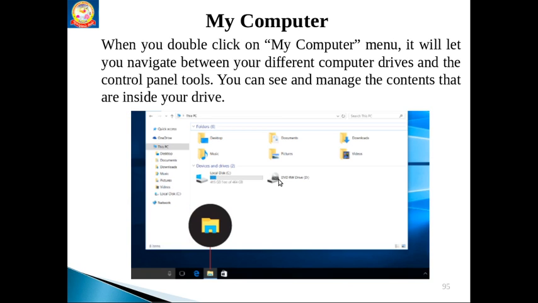My Computer, there is a My Computer icon. If you double click that My Computer icon, it will navigate you to the computer drives, the computer's permanent memory, hard disk memory. We already discussed that memory comes in different drives. It will navigate to all those drives and control panel tools.